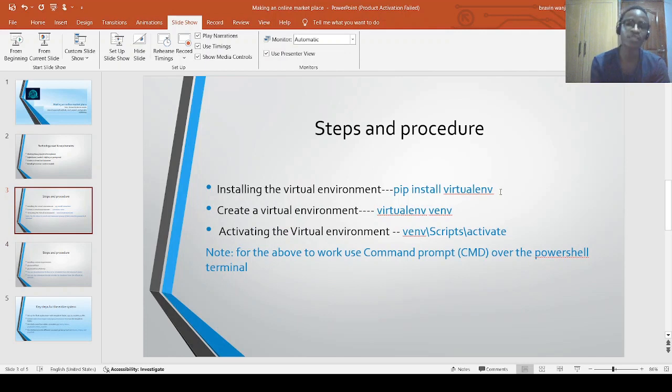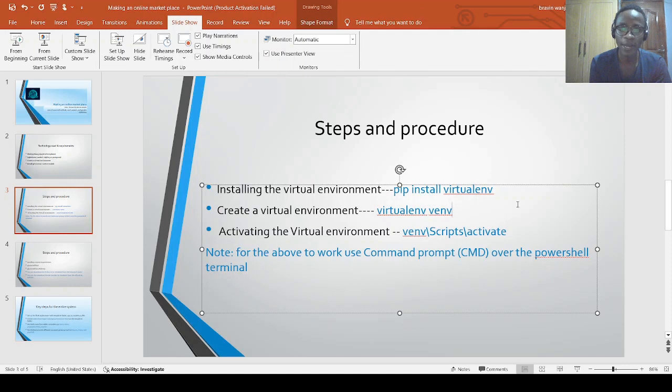The first step, we'll install the virtual environment into our terminal by running a pip install virtualenv. You'll see that in the next tutorial. In the next tutorial, you'll just follow along and you'll see how we do these things. Then we'll create a virtual environment by doing virtualenv online env. You can rename it to anything, but I used online env.